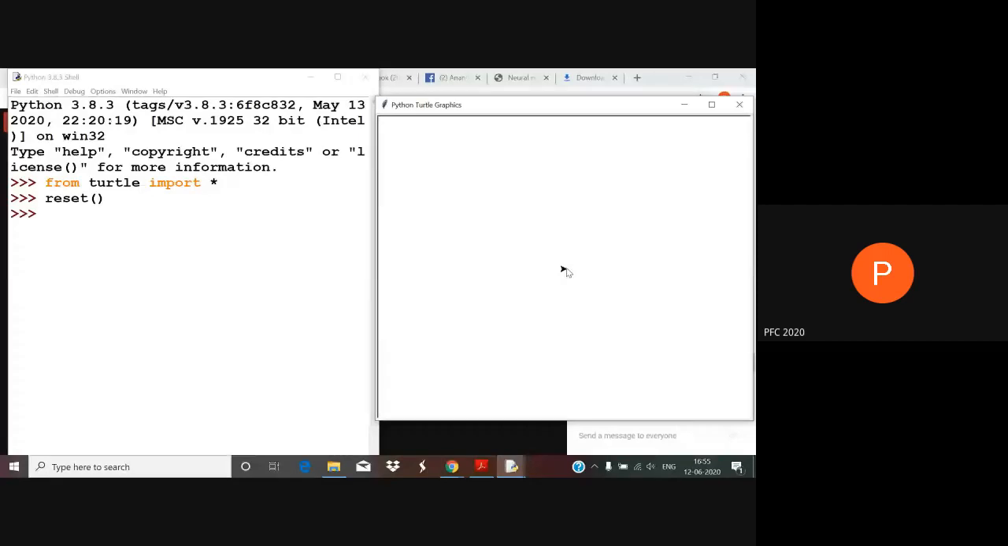Notice that this cursor is what is called a turtle. It used to be called a turtle because it moved on the screen rather slowly. But that was when the older computers were in use. Nowadays, it actually moves a bit too fast. Okay, but anyway, this black thing that you can see here, the cursor that you see on the screen, this is called the turtle.